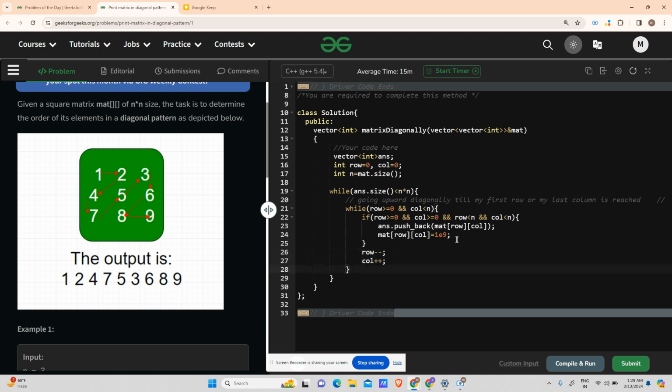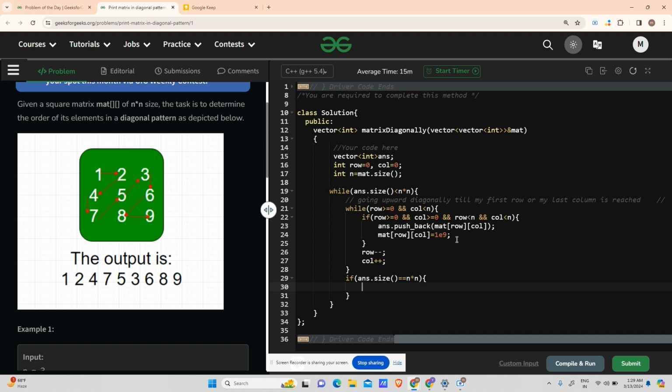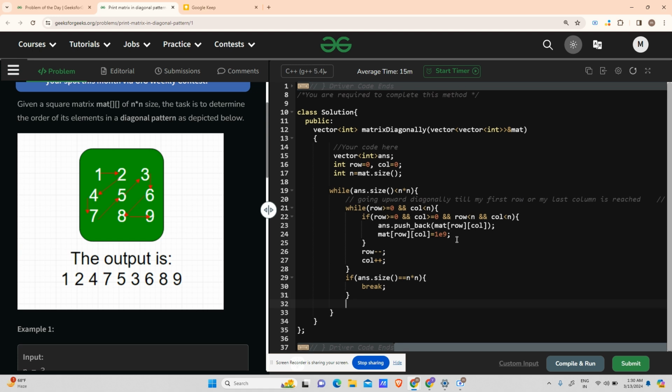Call plus plus, that is upwards and rightwards. Okay, now I will check if the size of ans is equal to n star n. This is just to prevent a segmentation fault. When I added this statement, the segmentation fault was not happening, otherwise it was happening. I really don't know why, because I tried to check it also, but nothing was happening. So if ans dot size is equal to n star n, break.